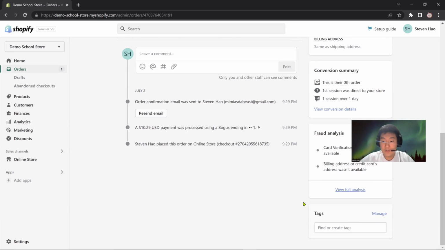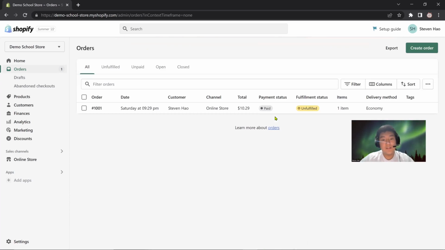You can also create tags for your order, as we said, with the customers as well. So these are for the orders that are paid and placed by the customer on their end.